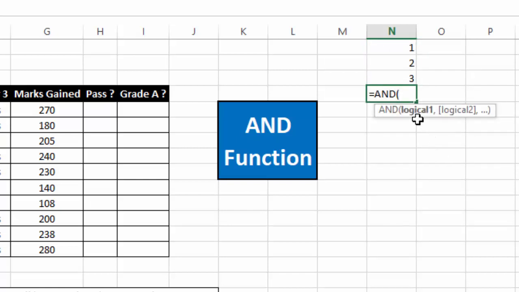Inside this AND function we use the first logical test, or first argument, that this cell is equal to 1, comma, second argument that this cell N2 is equal to 2, comma, third argument that this cell N3 is equal to 3, bracket close. Now we have written three arguments. If all these three arguments are correct, the result of the AND function will be true, otherwise it will be false. When I press enter, the result is true.